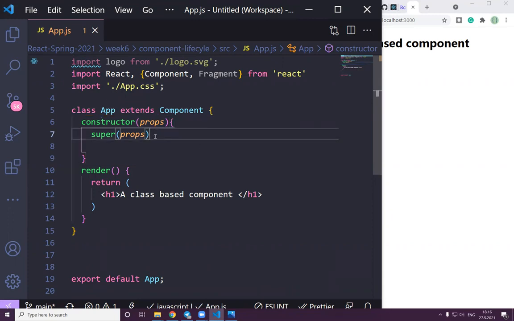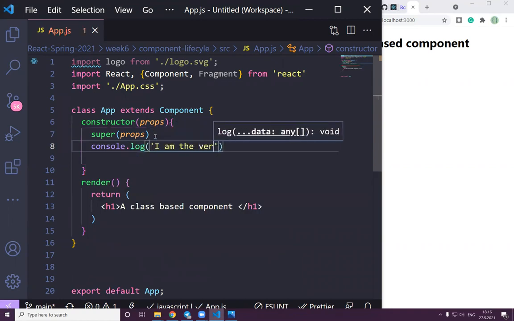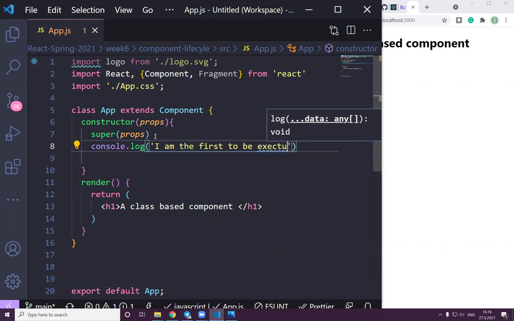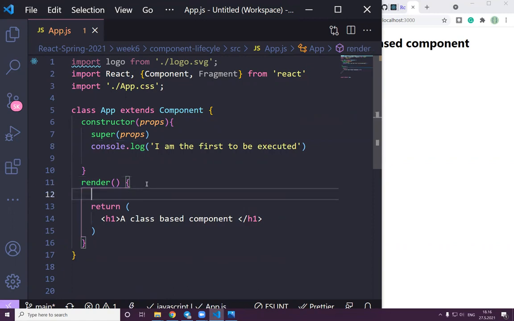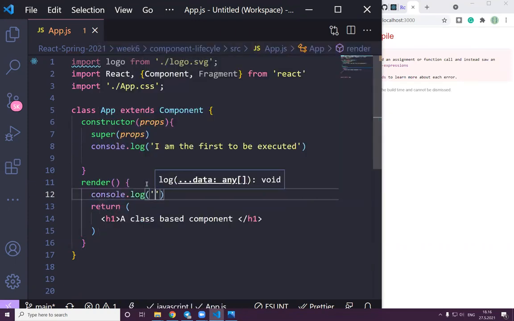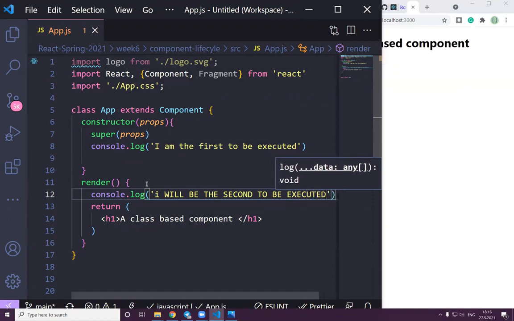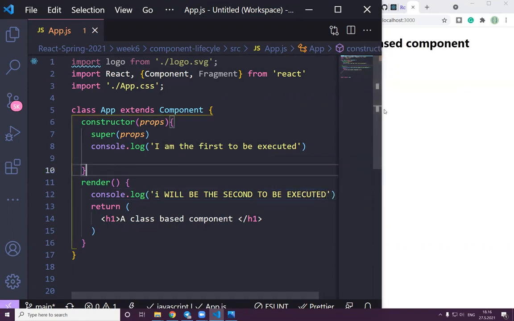Okay, let me write something here. Console.log: I am the first to be executed. And then I write something else, console.log: I will be the second to be executed. Okay. Well, what do I mean by this? I will show you something.